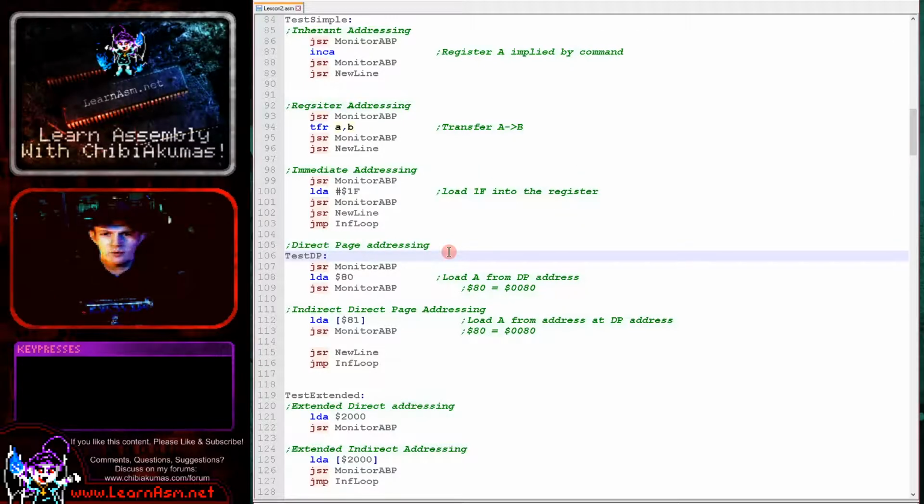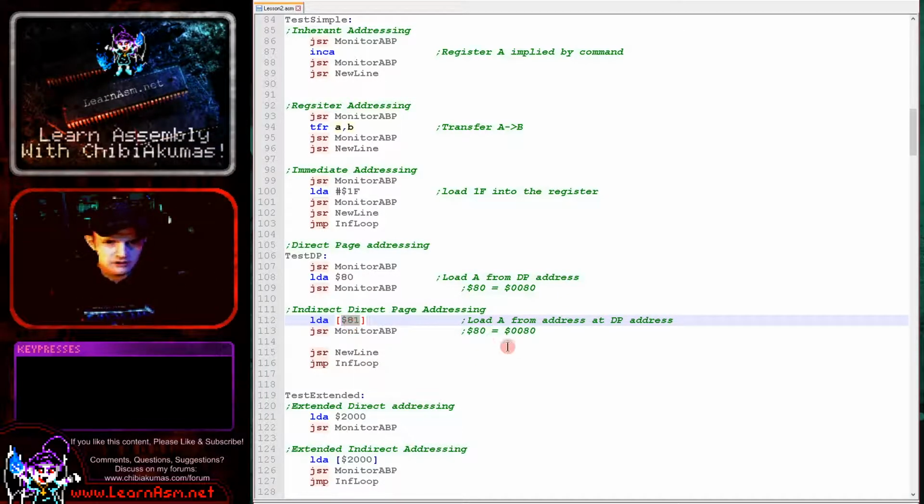Now in that case we've loaded in directly from the direct page, but we may want to load in from an address in the direct page, and this is known as indirect direct page addressing. Now on the 6809 we specify square brackets to define that the address here in the 0 page is not the source of the parameter, but it's the address at that address that is the source of the parameter.